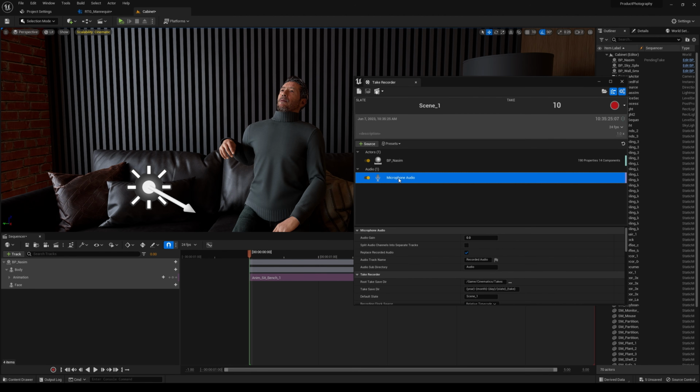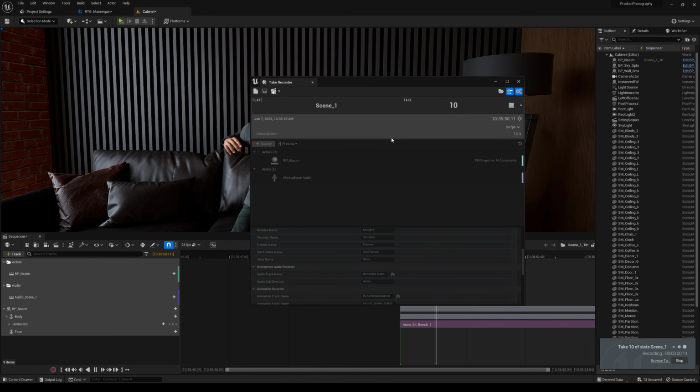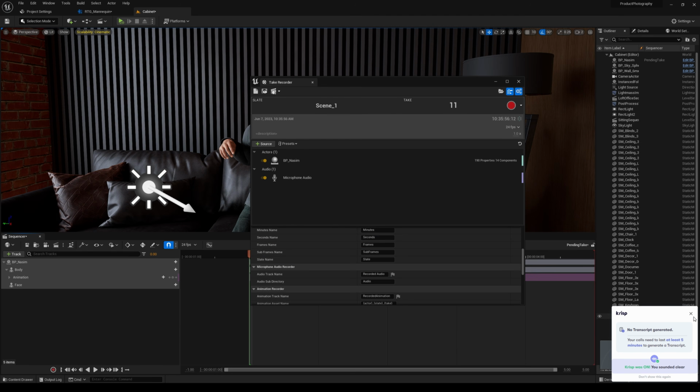So for microphone audio, one thing to note is you want to make sure you adjust your gain here. Otherwise, once you record, you'll have nothing in your audio track. So let's set this to a value of 1. Okay, and then we can go ahead and start recording. So let's go ahead and record just a little bit, and we'll stop that now.